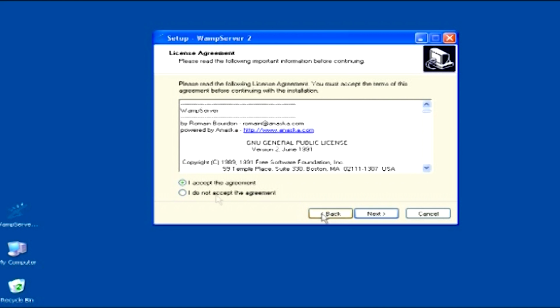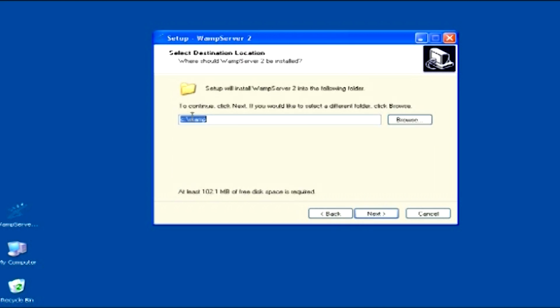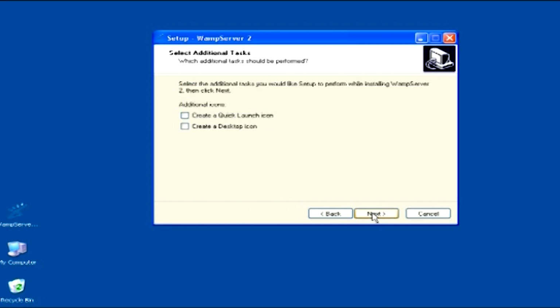Accept the license agreement and click Next. By default, the destination location of WAMP server would be the C drive. If you would like to change the location, click Browse and change the location to whichever you prefer. Otherwise, click Next. Check out the options you would like to create. Create a quick launch icon. Create a desktop icon. Here I'm going to select Create Desktop icon.